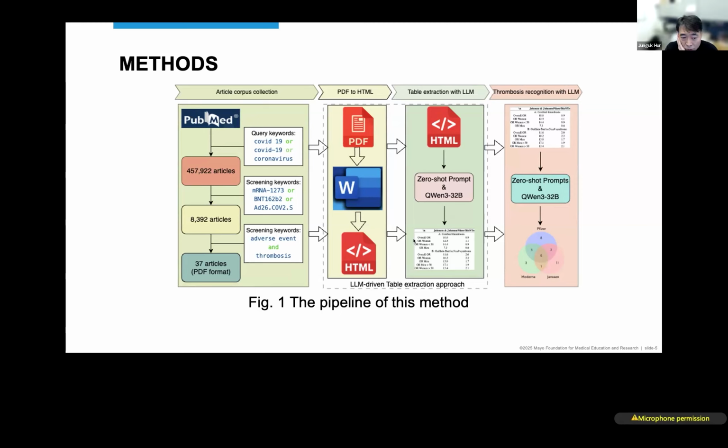But I don't know how many of those 37 articles you use are also indexed in PubMed Central. If any of them are in PubMed Central, they have an XML version, then you can clearly cut out those table sections. You can take a look.